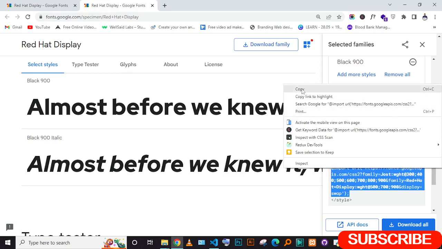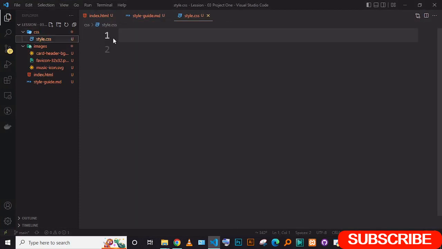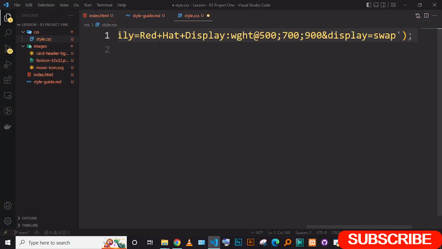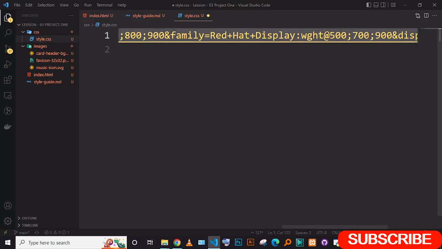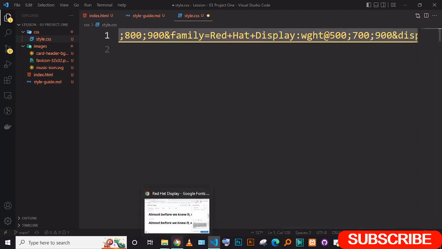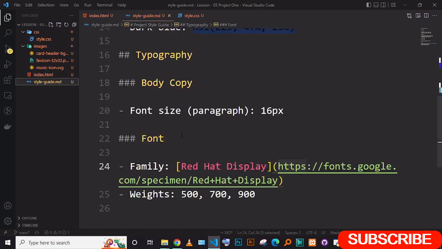Right click and copy, go to our file here, go to CSS and open style.css and simply paste that line of code. And by the way, it shouldn't have this other font. I'm having some other font that was attached. I think it was just there in the browser before. But yours should only show Red Hat Display with font weight 500, 700, and 900. As simple as that. And that's how we connect the fonts, right? So that one is done and it is right away out of the way.